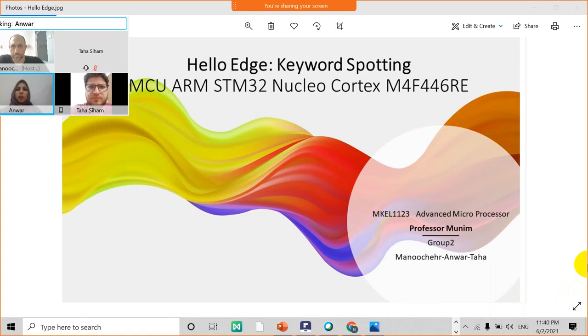Our topic is Hello Edge keyword spotting on microcontroller ARM STM32. Now Taha will talk about our project.